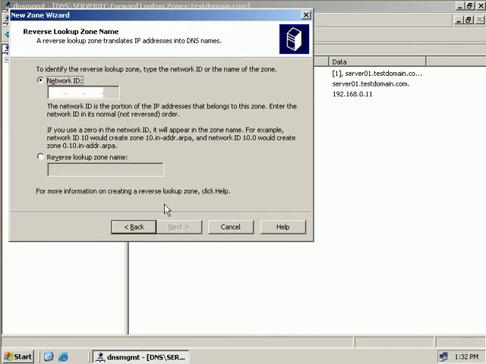Now when we created our forward lookup zone, we had to enter in the namespace for our domain, which was testdomain.com. In a reverse lookup zone, we need to type in the network ID of this zone. So we need to enter in here the first 3 octets of our network. Now we're using the 192.168.0 IP addressing scheme, so we'll enter that here in this box.